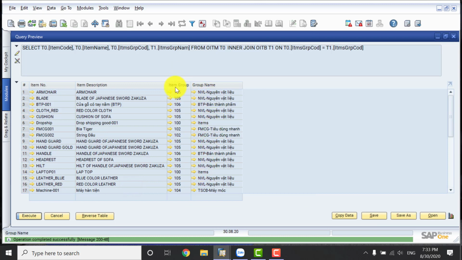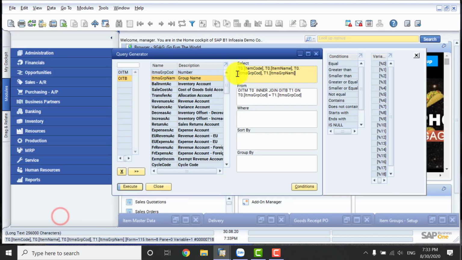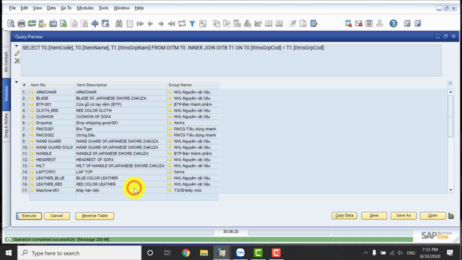Now we have the item group name on the report, and I don't want to display the item group code, so I just delete this. Execute again, and the item group code has disappeared.